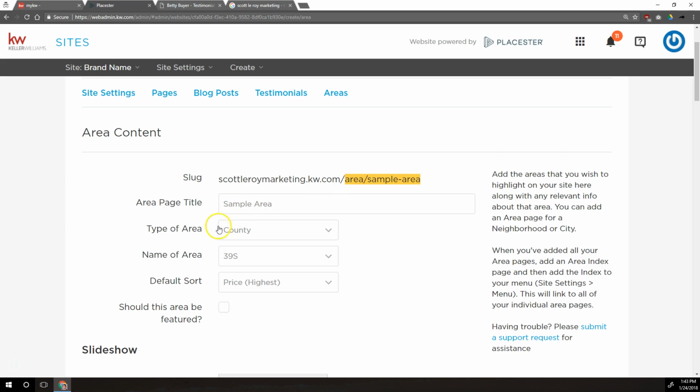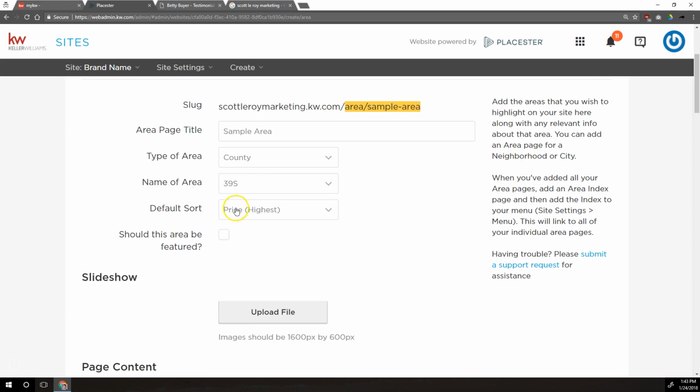And then for creating an area page, it gets a tiny bit more complicated, but most of it is pretty self-explanatory. For the type of area, you can do county, region, locality, which is city, postal, which is zip code, or neighborhood. The reason they call it locality is it's not always called a city. It could be a township, it could be an incorporation, it could be this, that, or the other, especially in some really rural areas if that's what you're writing about. So that's why they call it a locality.